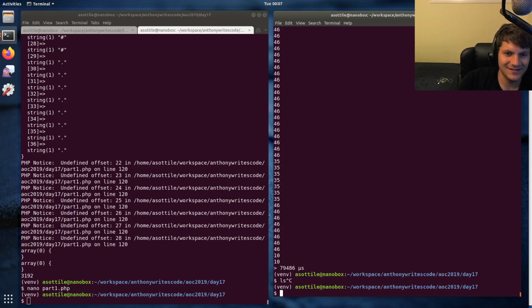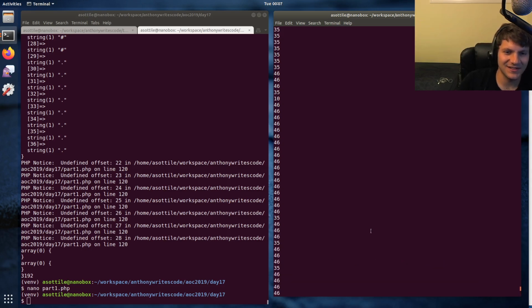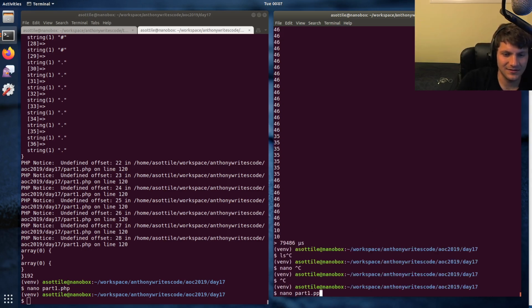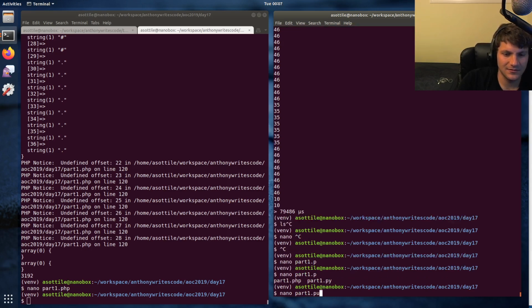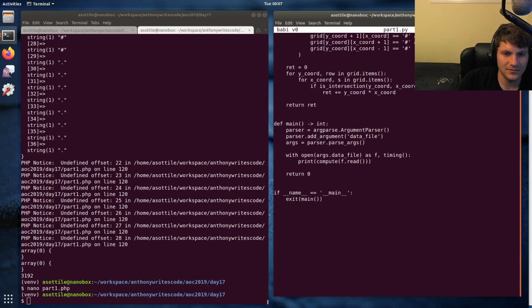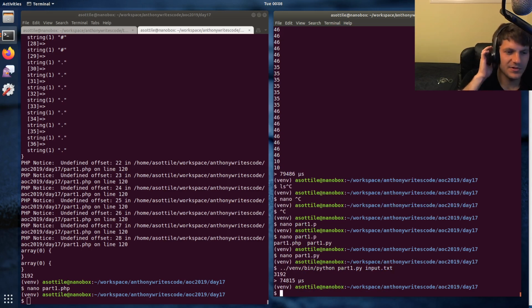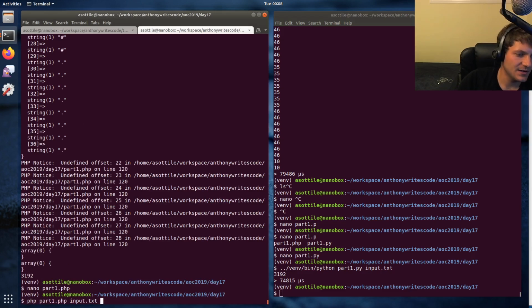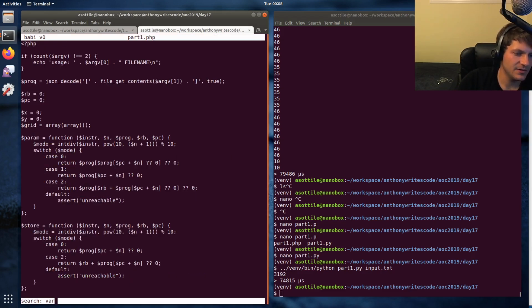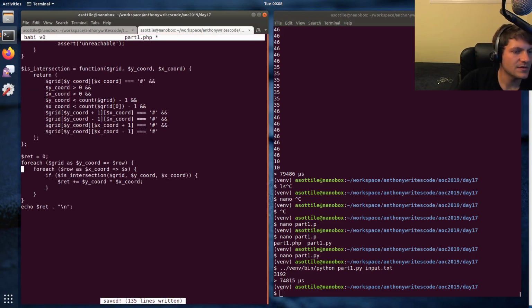What? What is all this printing? Oh. I know, I see what it's doing. I was running the wrong part 1.py. Okay, so it produces the right answer, but produces a bunch of shenanigans output, so let's clean that up. Var dump. So that's one part of it.